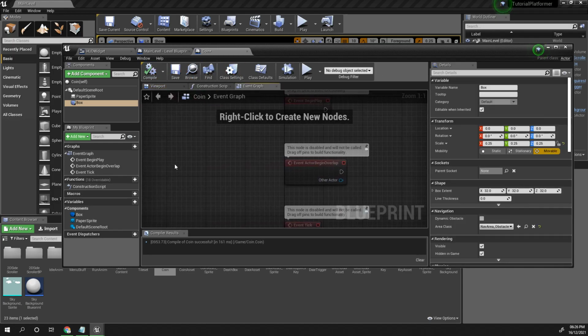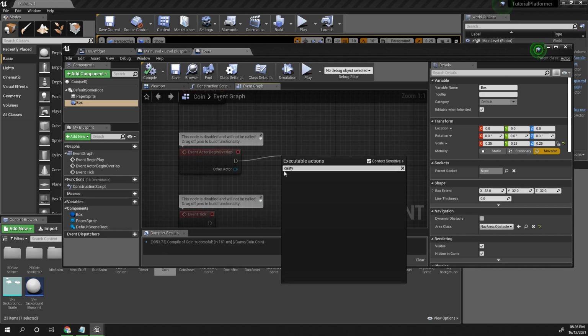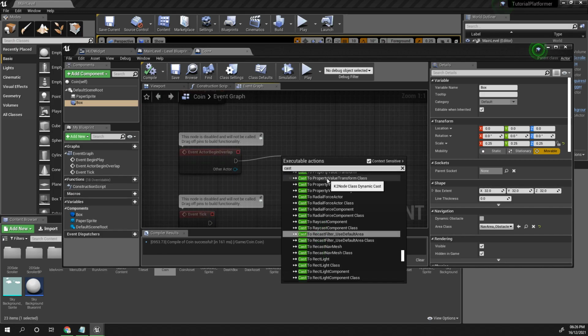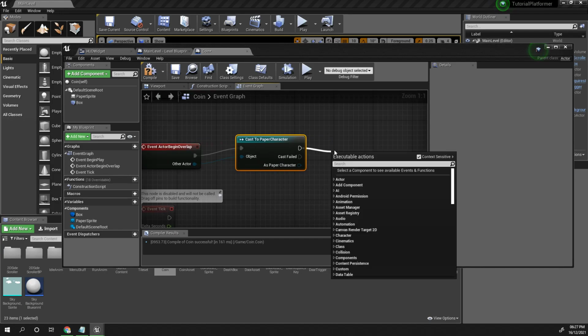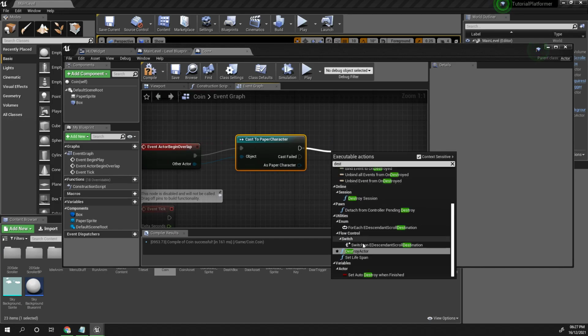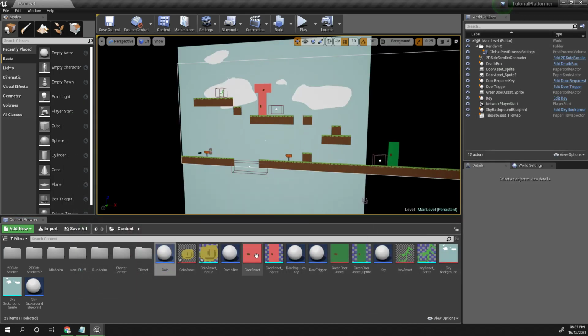Whenever we collide with the player, we're going to want to do something. Let's cast to the paper character to make sure that we are actually colliding with the player here. And then we're going to destroy the coin. That makes sense to me because it disappears when you pick it up. Destroy actor, and that will be actor self because it's destroying itself because it is the coin. Let's go ahead and save this and stick our coin in somewhere.